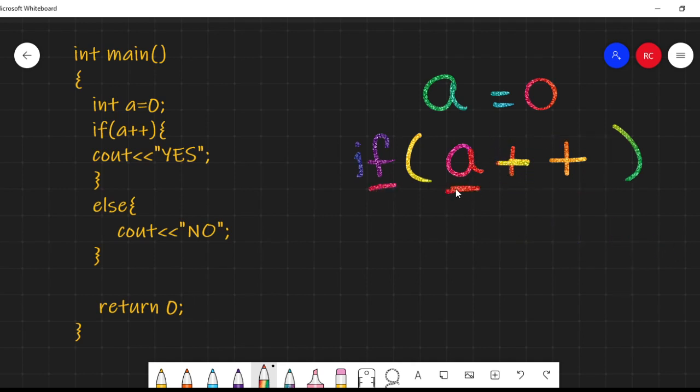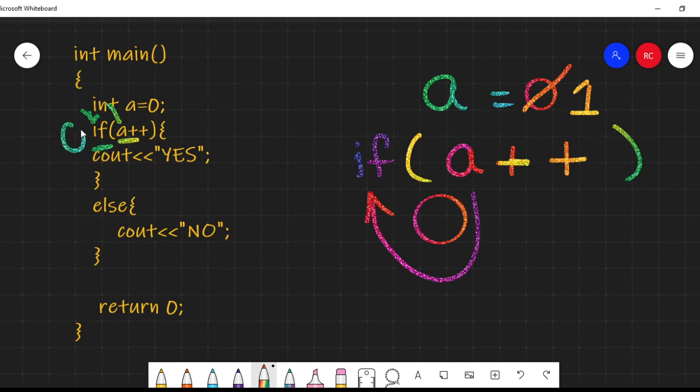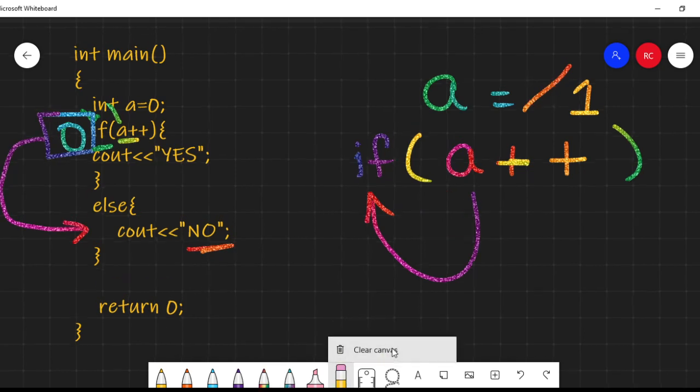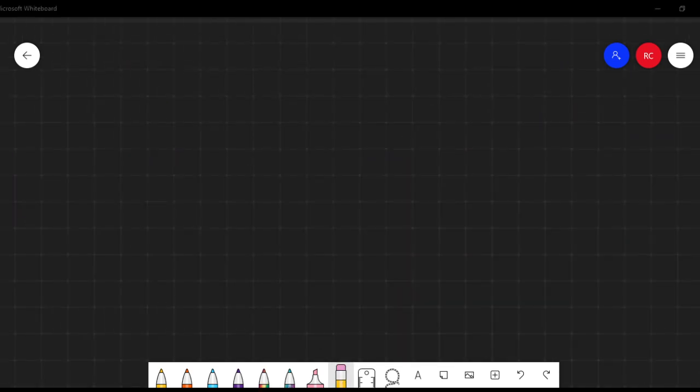Since it is post increment, for this if condition, a will be considered as 0 itself because its current value is 0. So a is considered as 0 and sent over here to the if condition. After the condition, a is then increased to 1. So the value of a is sent to the if condition, which is 0, then it is incremented to 1. Since the value sent to the if condition is 0, which is always considered to be false, we go to else and we print no on the screen. That's it. That's your simple answer for this question.